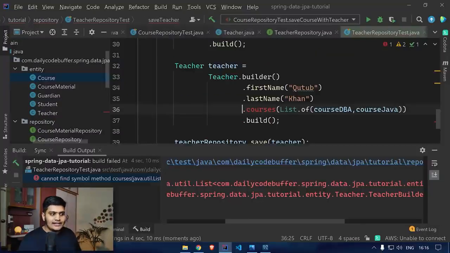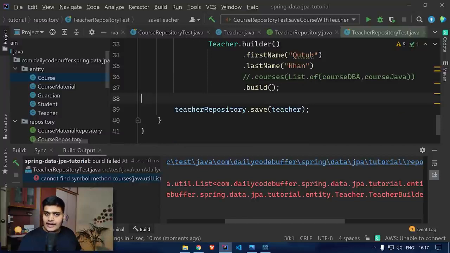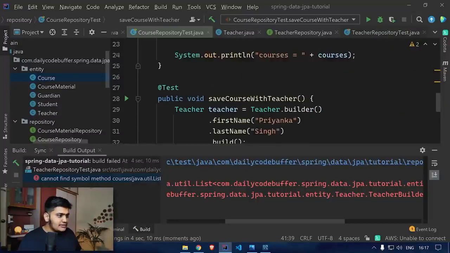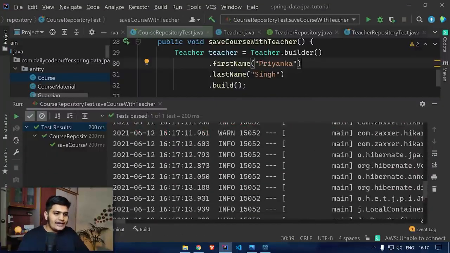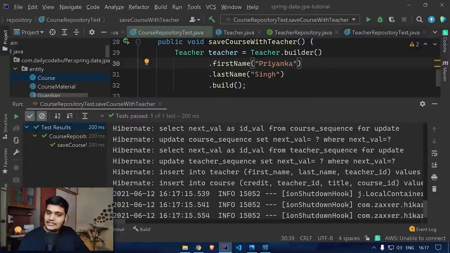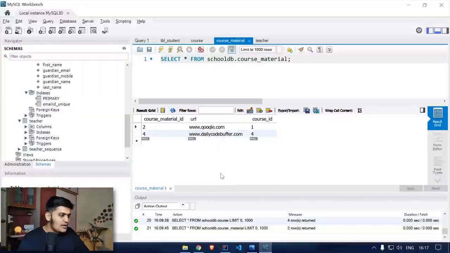And here you can see that there is an error over here. That's fine. I'll just comment it out over here for now, because we just removed the reference of the courses over here. So let's do this, save course with teacher again. Here you can see that the course is created and a teacher is created.